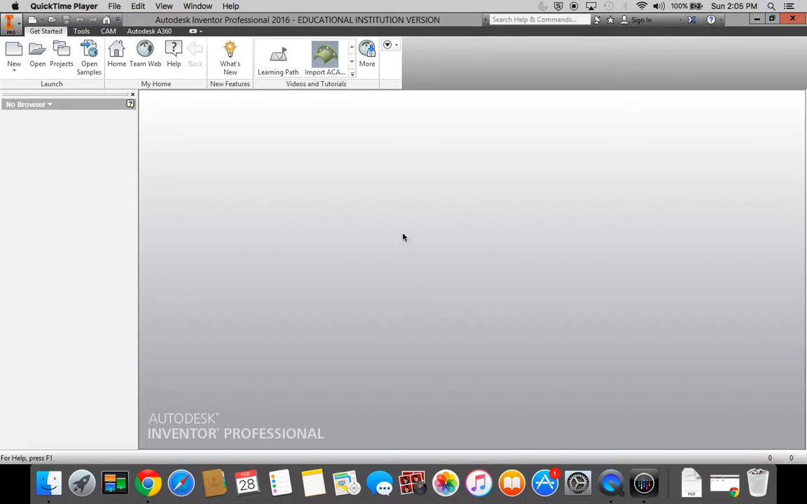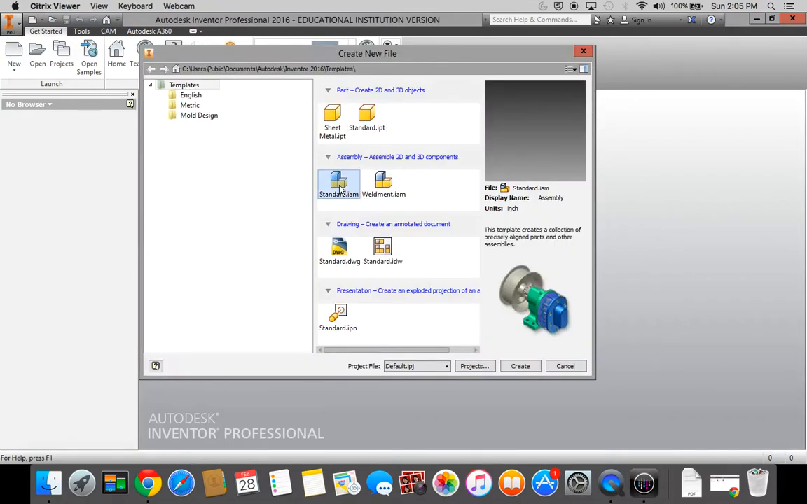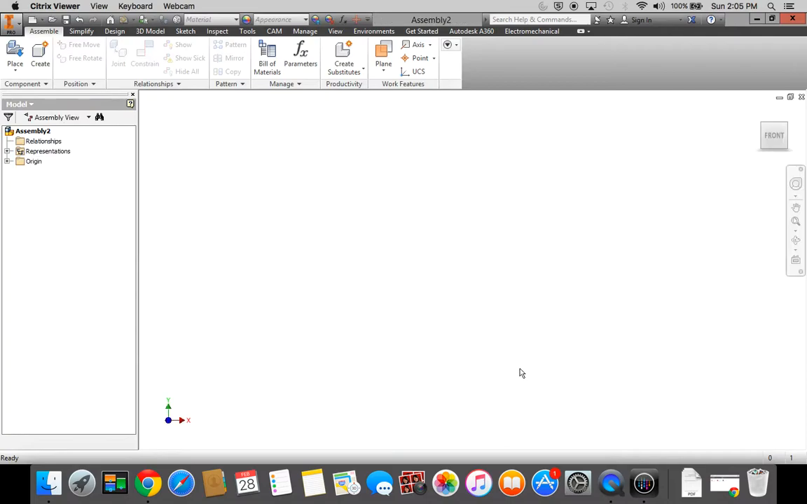Now we're going to show you how to assemble using a standard.iam, assemble your bracket and bracket 2. Let's begin. We're going to select New, Standard IAM, click Create.